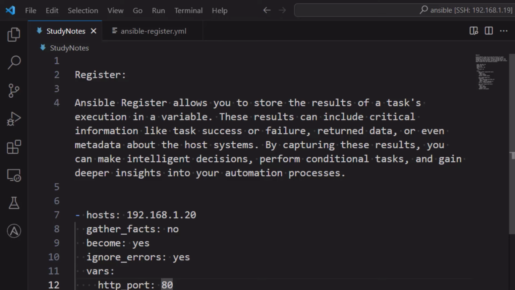Hey everyone, I hope all of you are doing great. So in this lesson we are going to learn about Ansible register. Register basically gives us the flexibility of storing any task's result in a variable, and then we can play around with that variable. We can check whether the task has been successful or failed, and some other additional metadata is available as well in that variable. So we are going to see how to use register.